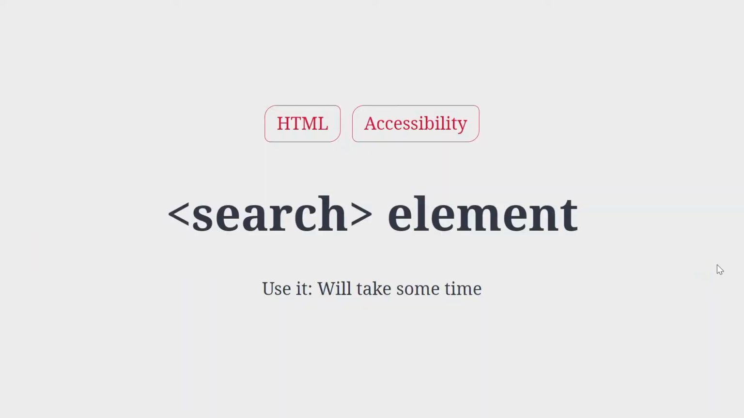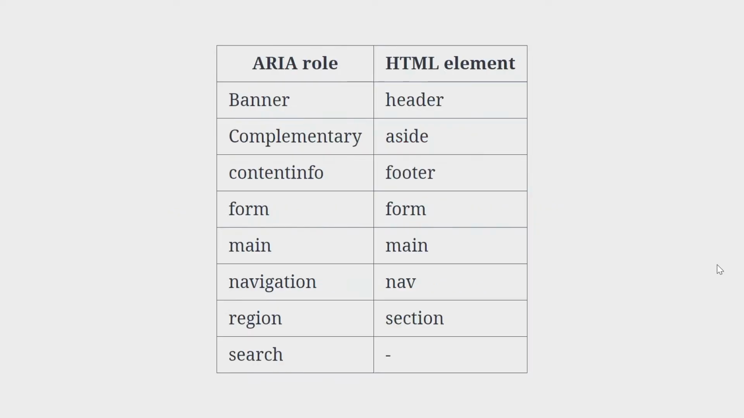We will be getting a new element, the search element, sooner or later. It will take some time. The idea is we have 8 ARIA landmark roles, and every landmark role has a native HTML element. For example, the banner is a header element. For contentinfo, you use footer. For main, you use main. For navigation, you use the nav element.